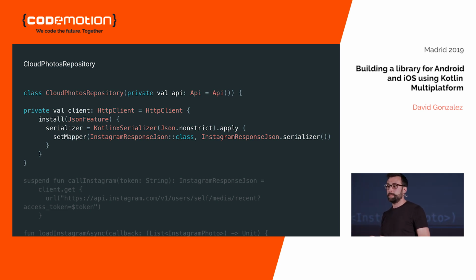One way to go about it is to say, well, because I want all the logic to be on the library, we're going to define a repository that's going to return all the photos. And all we want to do, from my native iOS and Android code, is call this repository and just try to fetch all the photos that we have.